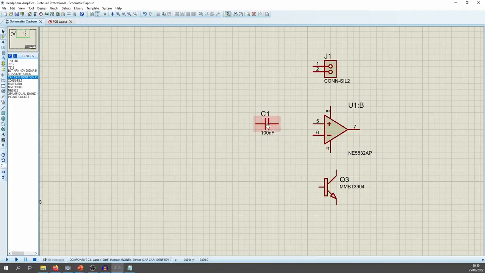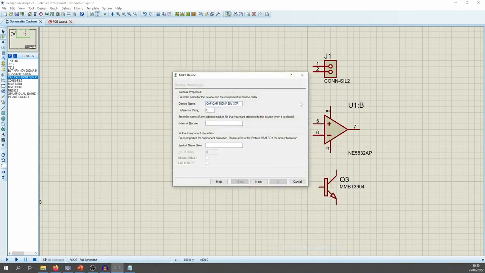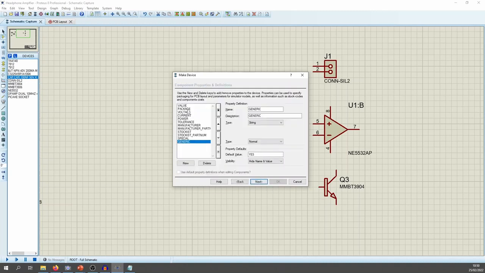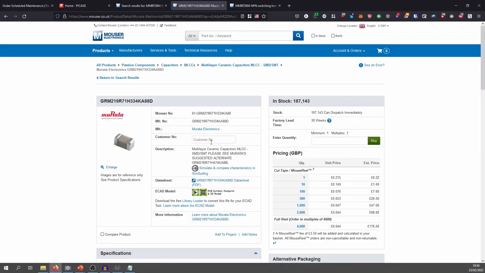So all I'm going to do now is right-click the existing part, click Make Device, and then remember what I said about changing this. Now I've made a new part. That's created a new part. We know it's the same footprint, and all I need to do now is put 330 nanofarads. Package is that. The voltage is the same.